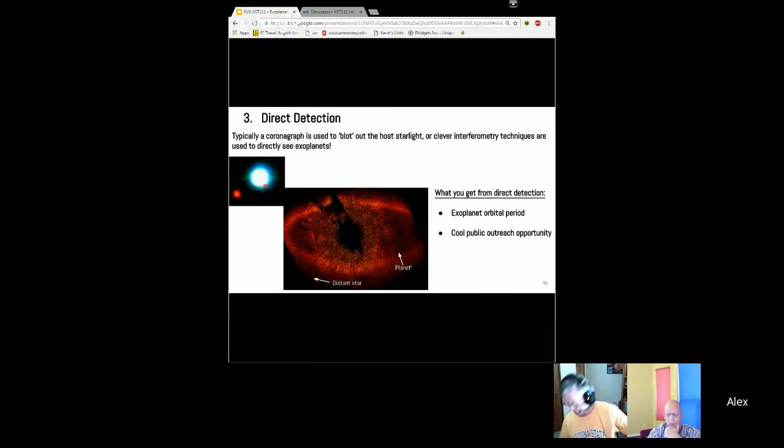And one of the most common methods is to use what's called a coronagraph. You can think of that as similar to if you go outside and you hold your thumb up and blot the sun out. That's a really simplified explanation, but you're actually trying to blot out the bright light from the host star, and then hopefully the planets come into focus.